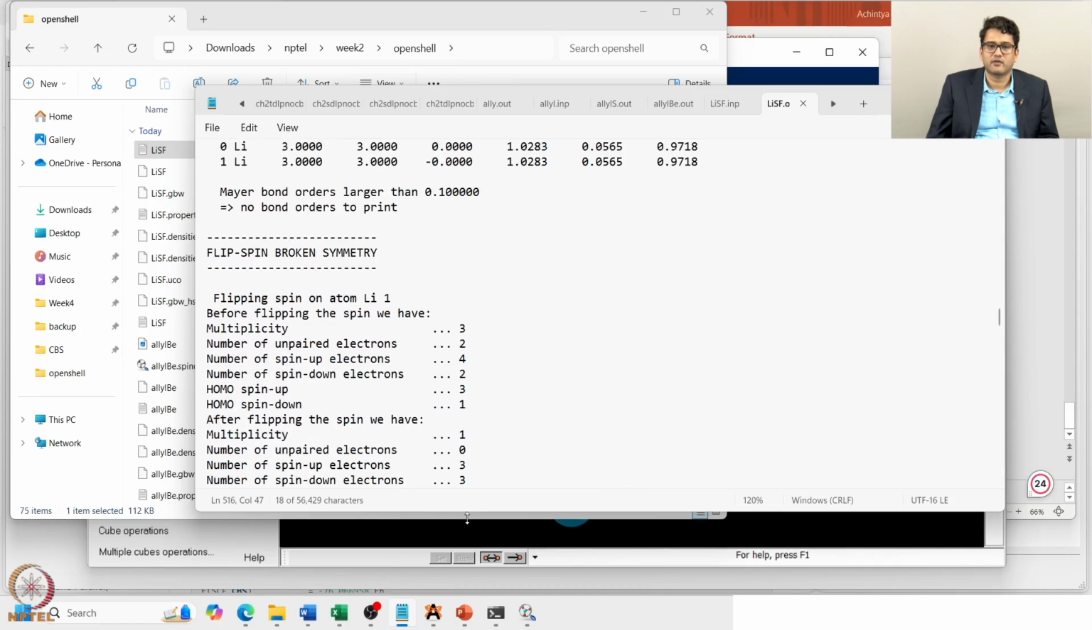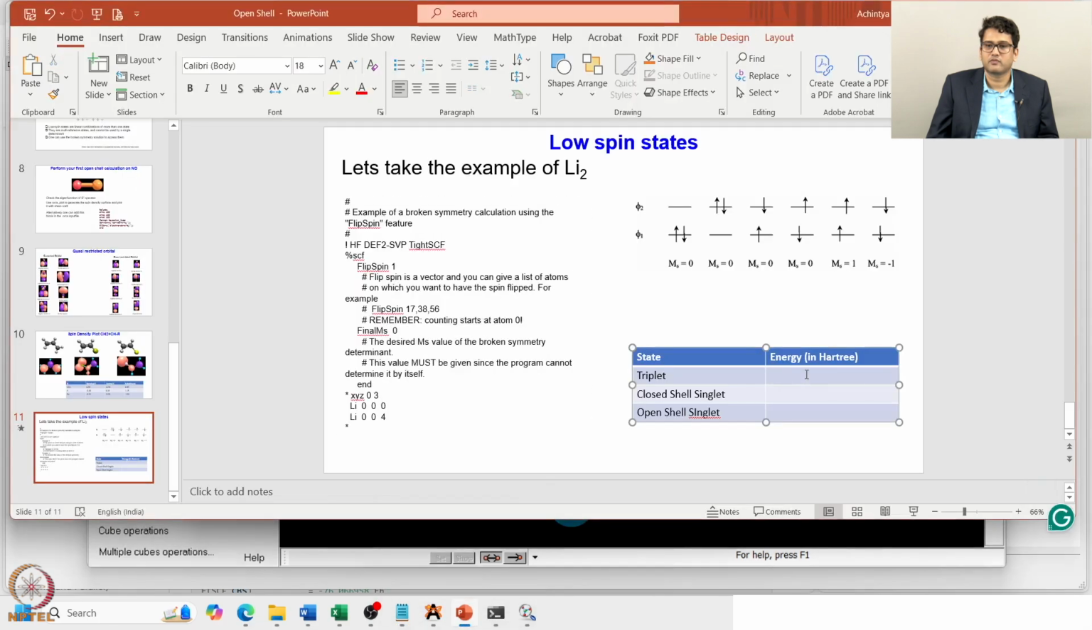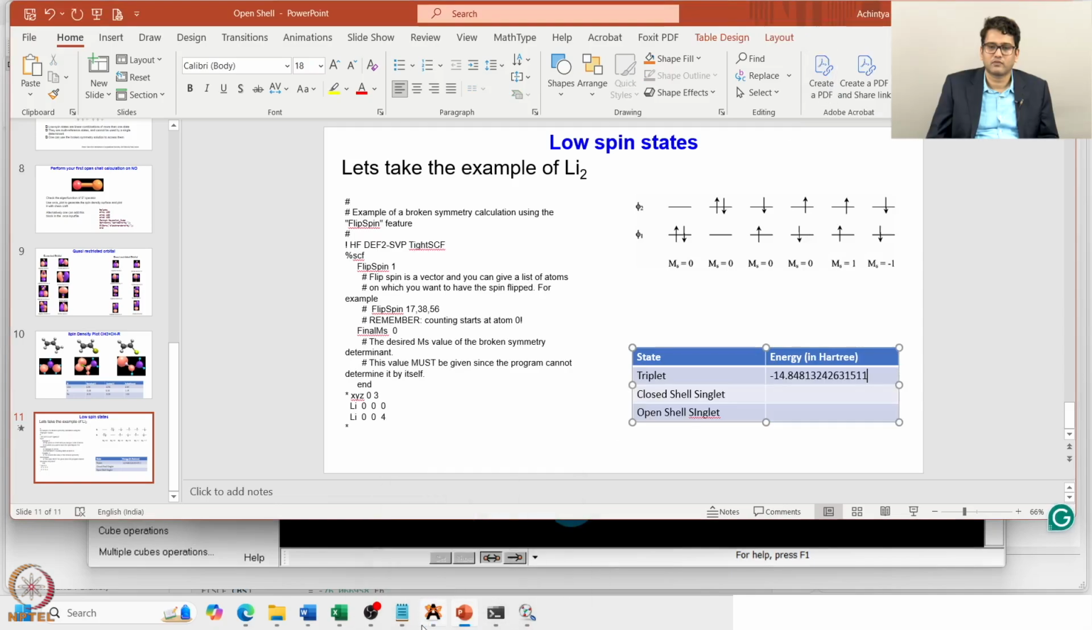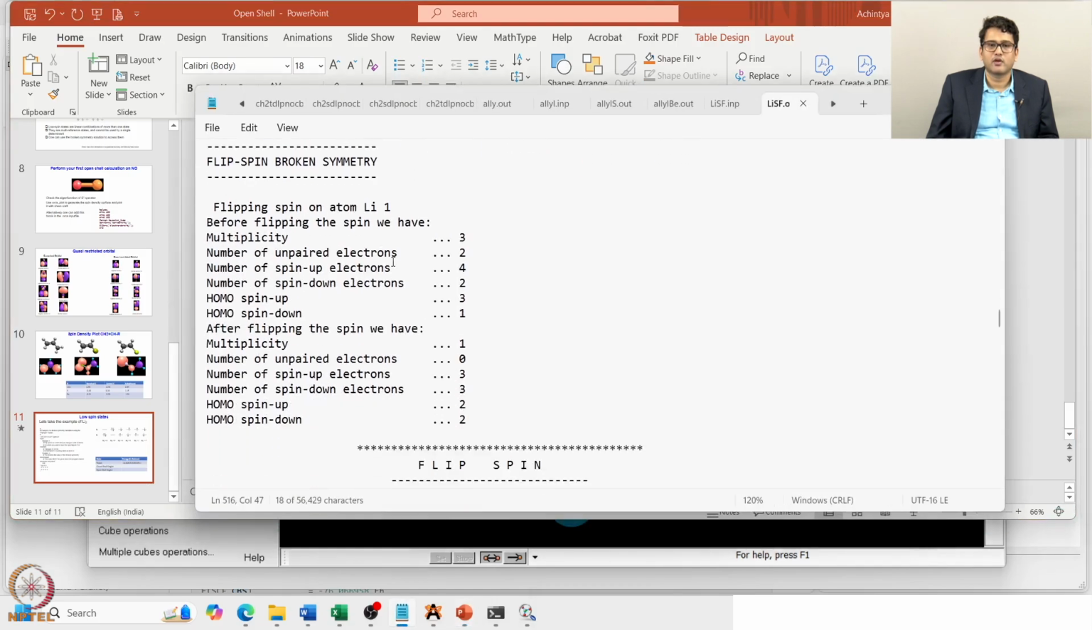Now it's flipping the spin on atom 1 to make it an open shell singlet. I just copied the triplet energy back into the output file. Now my number of unpaired electrons is 2, among which my number of spin up electrons is 4, number of spin down electrons is 2. So this was my configuration before I flipped the spin. Before the flip my multiplicity was 3, number of unpaired electrons was 2, and number of up electrons was 4, number of down electrons was 2.